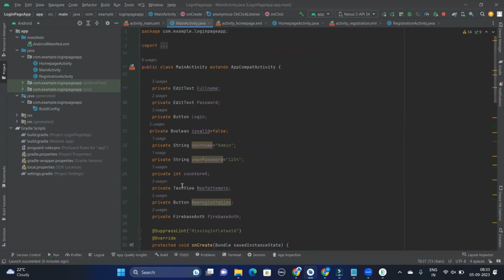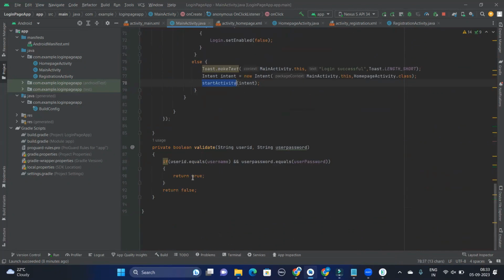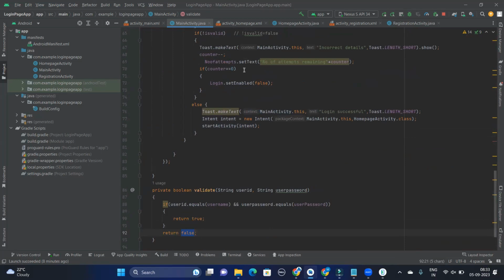You can see what we have done. Username is admin, user password is 1234. If admin and 1234 are given, then only it will return the true value. Otherwise, it will return false. If it returns false, that means the login is failed. So it will disable the login button. If it returns true, then it will go to else condition, then login is successful.